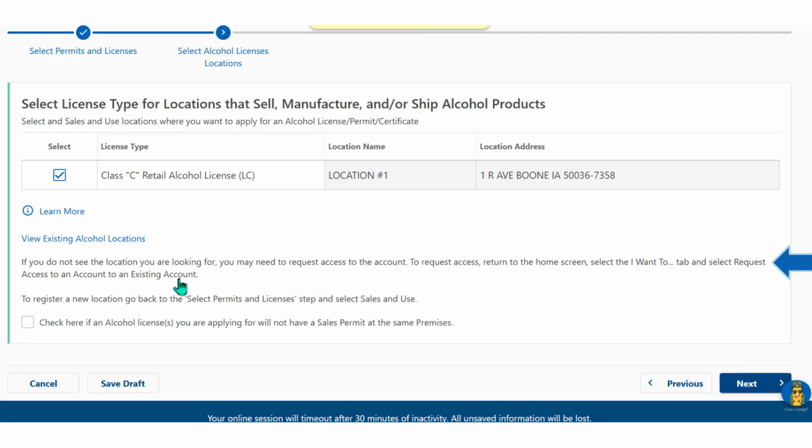If you do not see the location you are looking for, you will need to request access to your account. If you need to register a new location, begin by selecting the Sales and Use option on the previous screen to create your sales and use tax location as well as your alcohol license. You have the option to apply for an alcohol license without a sales permit. Check the box if an alcohol license you are applying for will not have a sales permit at the same premises. I have my location selected and will now click Next.